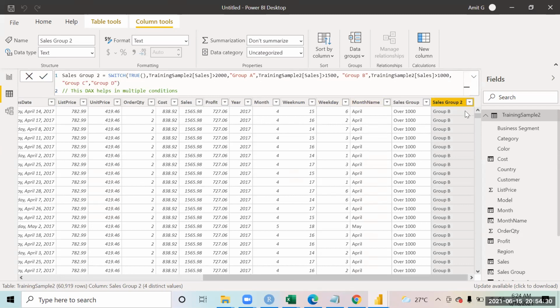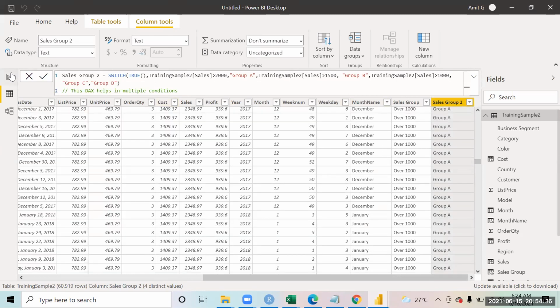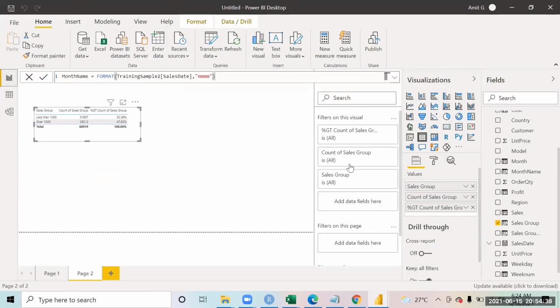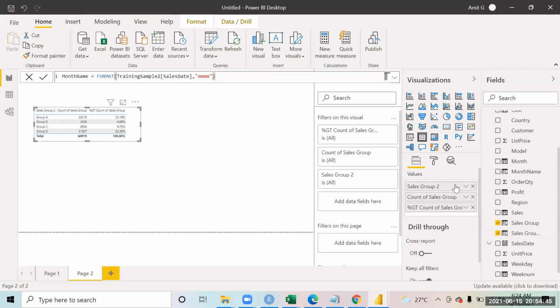So we get the output as group B, group A, group C, group D, right? So now multiple conditions are created over here. And now if you come into that same table, and remove the sales group and instead bring the sales group 2 over there, you will get that same thing for all the groups, group A, B, C, D.